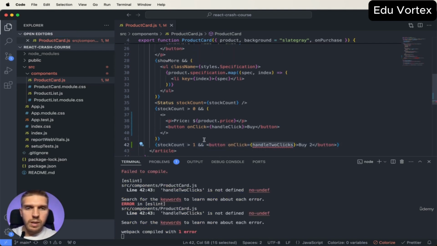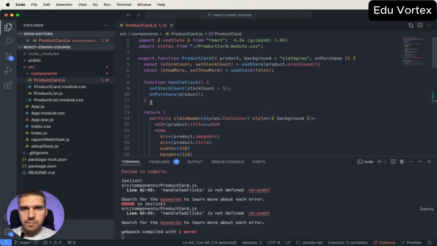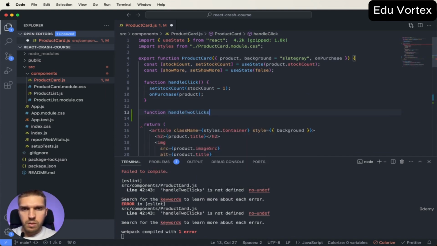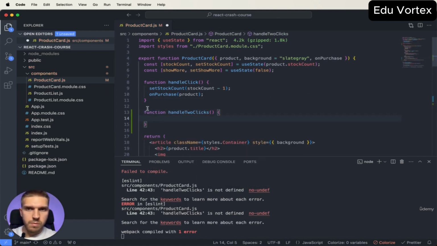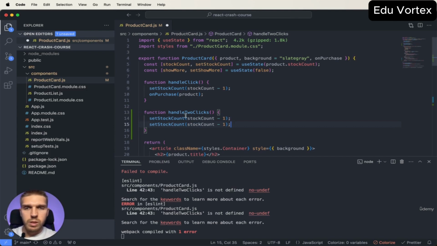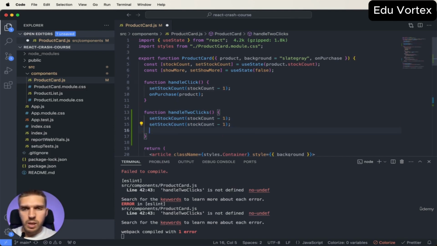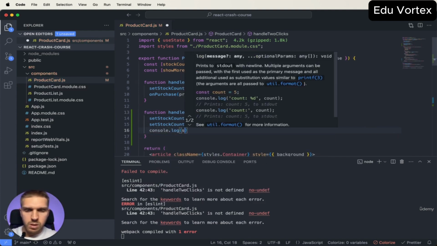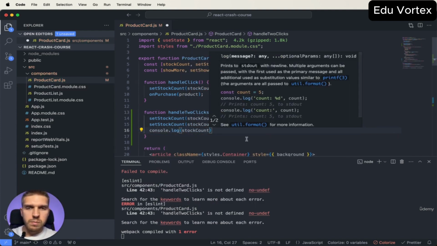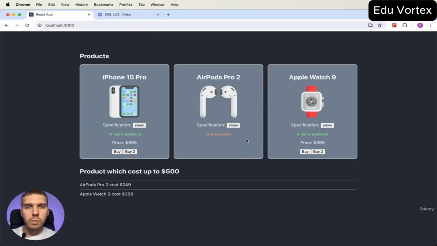Okay, now let's define the handleTwoClicks function. Okay, and to buy two products, we will first set the count once and then set the count the second time. And let's also add a console log of what the stock count will be. Save it and switch to our application.